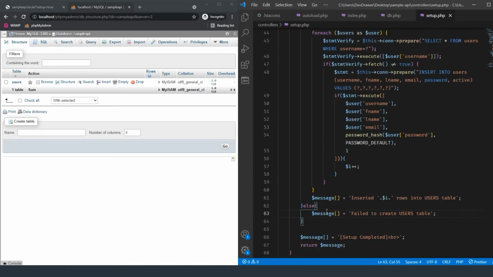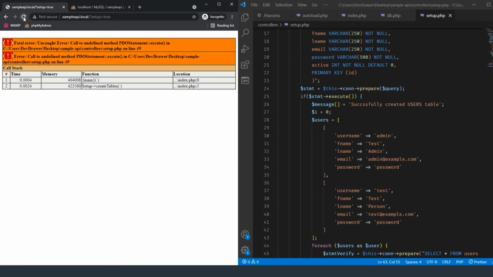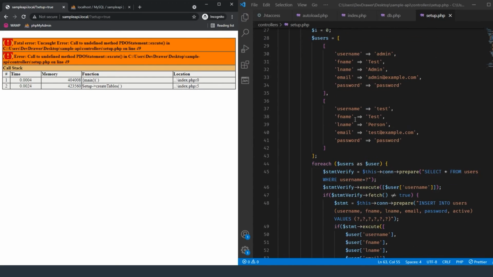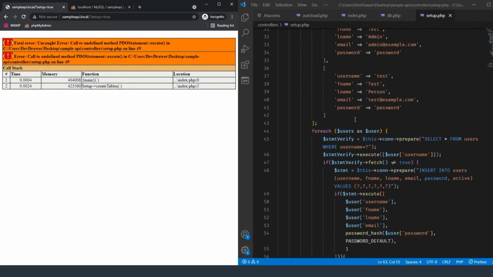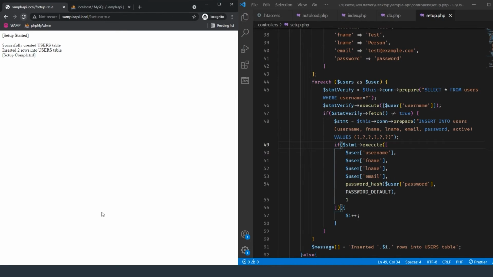I think that should do it. So if we run through our setup now, come back over here and hit refresh: undefined method PDO executes, on line 49. Let's see. Well, it'd probably help if I spelled execute correctly. Let's try that again. There we go.